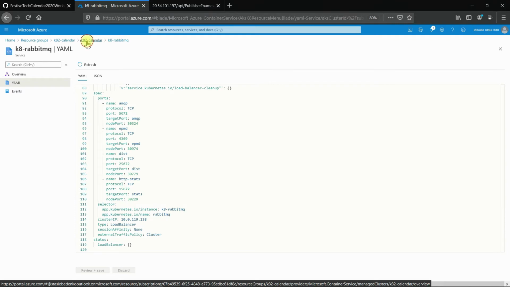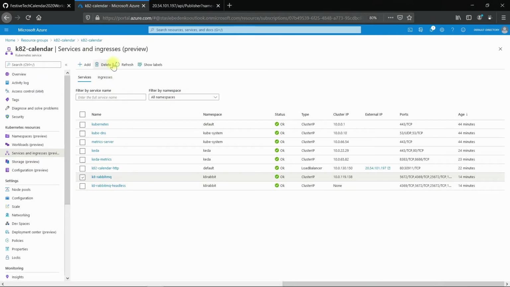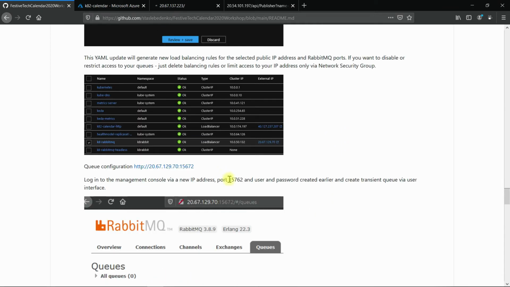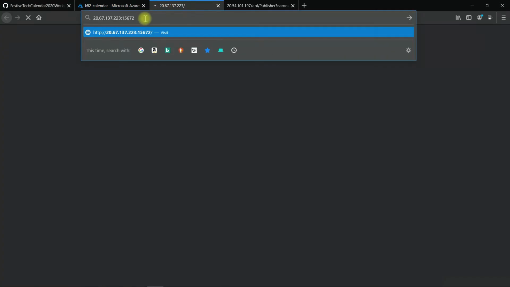And now we can return to our ingresses and hit refresh. And as you can see, now we have the public IP address for our RabbitMQ. Let's open it. It will not open because we need to use the correct port to log into our configuration. So we are adding this port now.